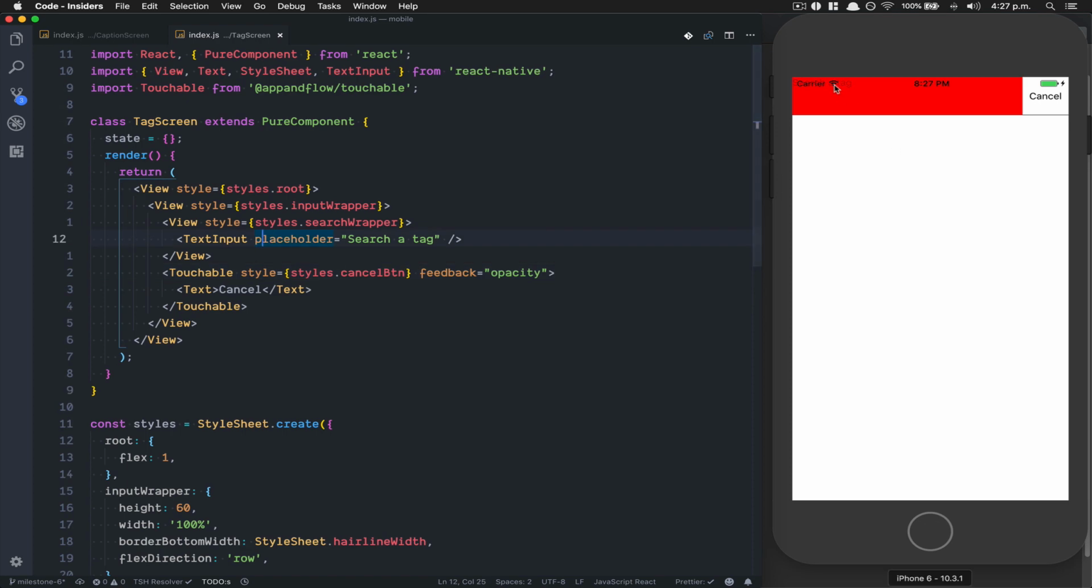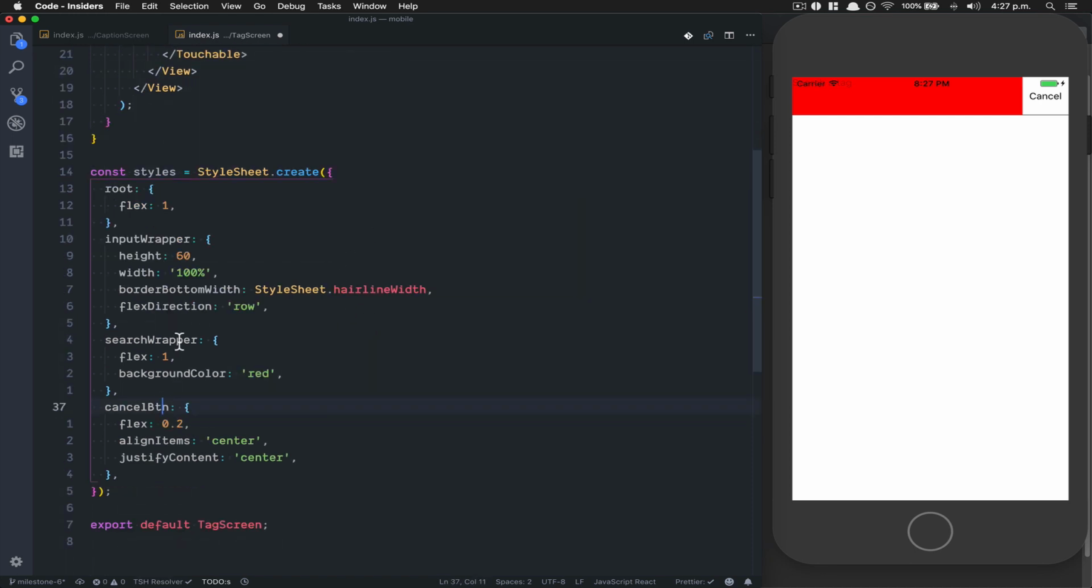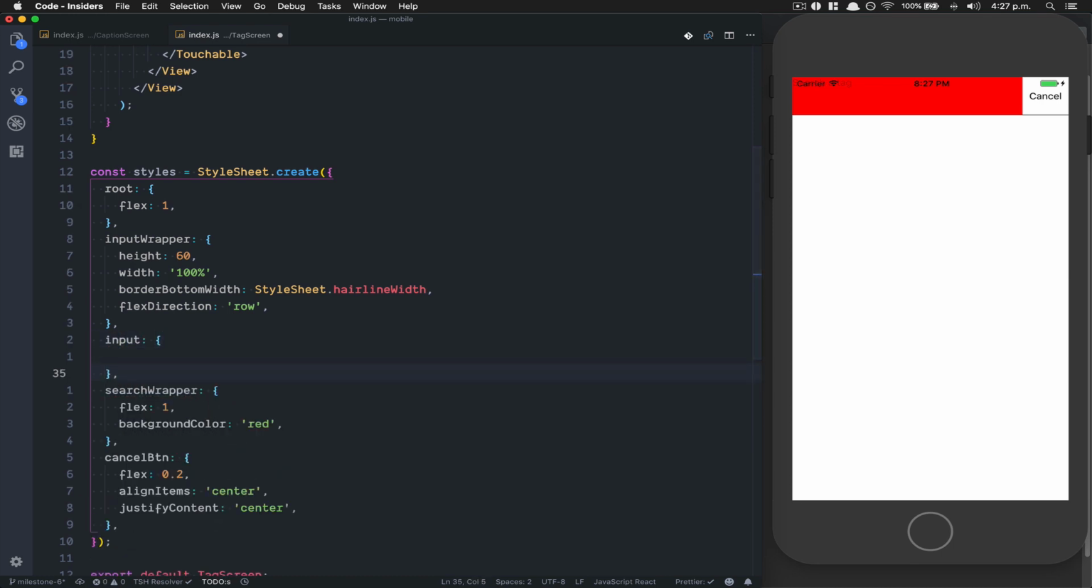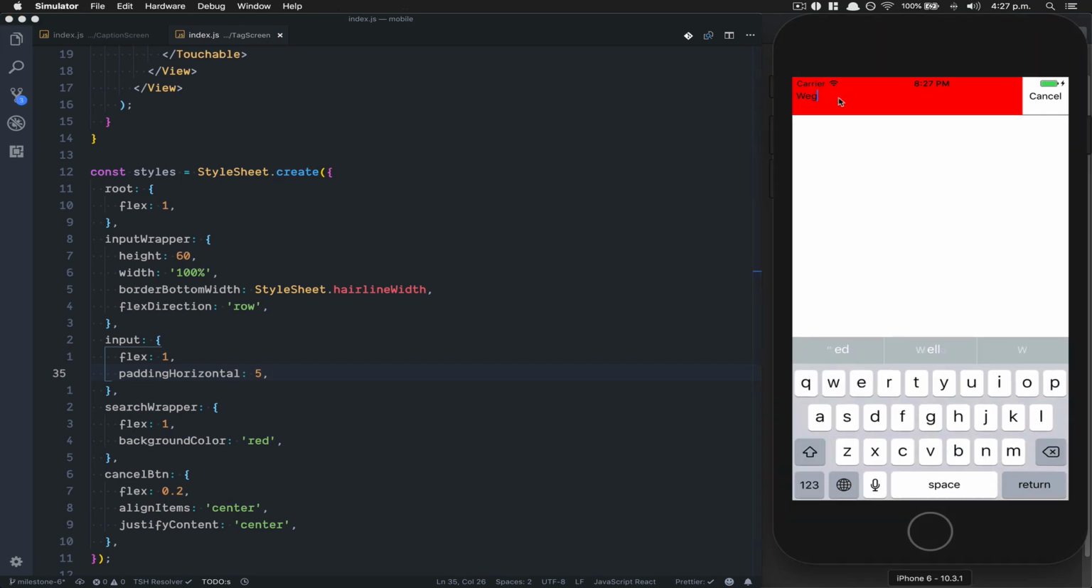Here we have the text input, search a tag. The text input is gonna have a style of just input. We're gonna put that right there. And this input now, I'm gonna take the full space of its parent, and also I want it to have some padding left to right. You see it's right there now, so now I can type.